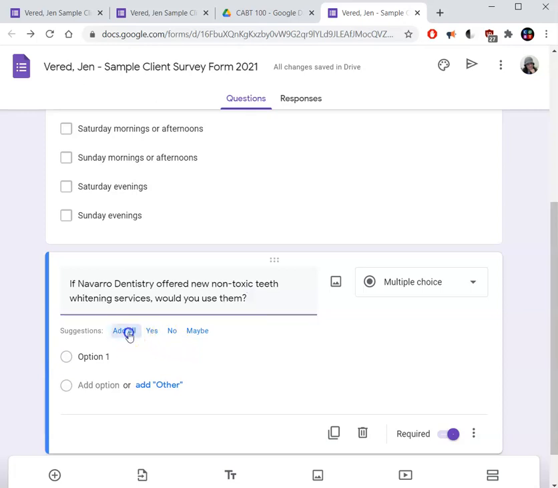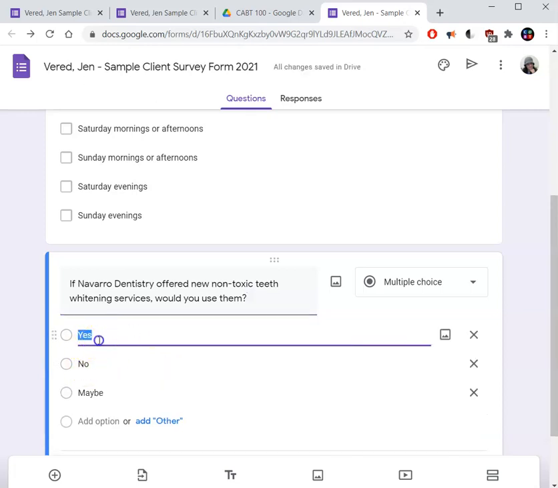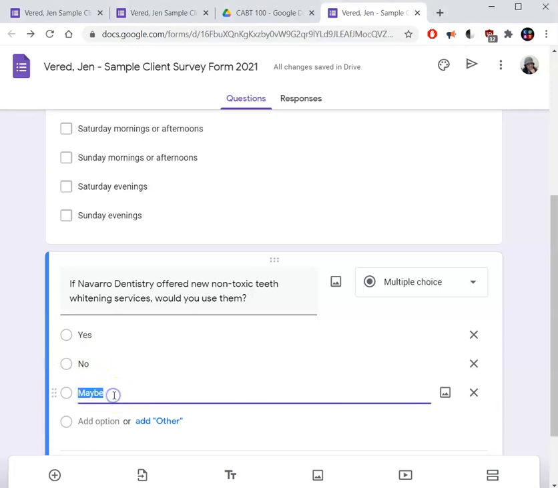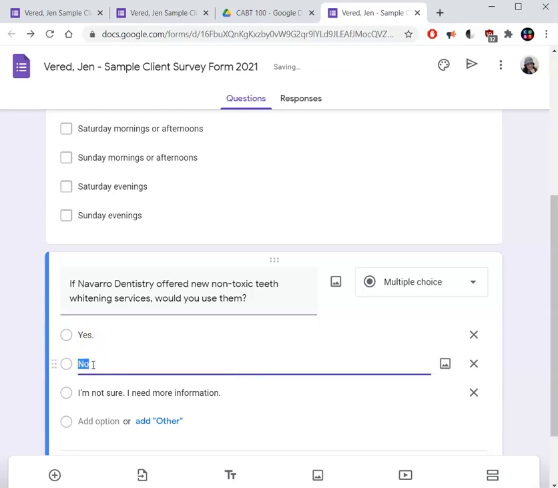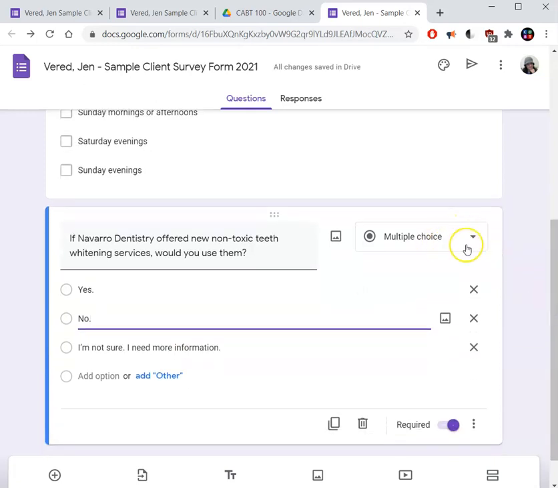You can see that the suggestions that we have here kind of work. So I'm going to click on add all because I've got yes and no. And rather than maybe, I'm going to put in my own answer, which is I'm not sure, I need more information. That's going to be our maybe instead. And of course, you can always modify this if you like to have periods at the end of your answers so that they all are consistent. You can do that. And you can see that multiple choice was the automatic selection here, so I didn't have to change it to multiple choice.